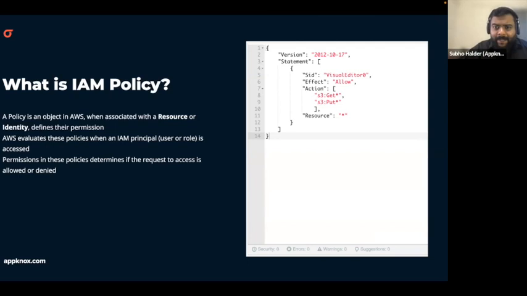Inside the Statement JSON object, you need to define what exactly is the action you want to allow this permission on, right? So Sid is optional, and is unique for each statement. It's optional for now, it's Visual Editor 0. Effect basically means what effect you want this policy to have. Is it allow or deny? And Action lists the permissions you want to add.